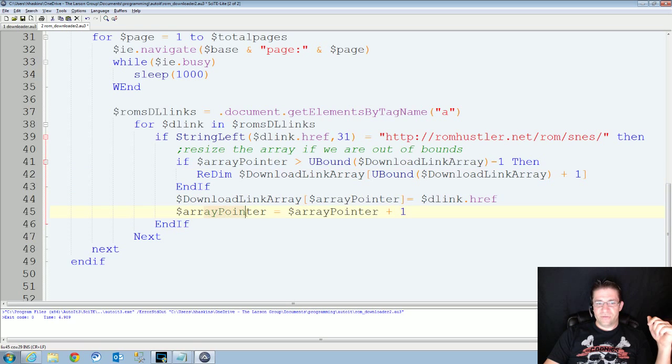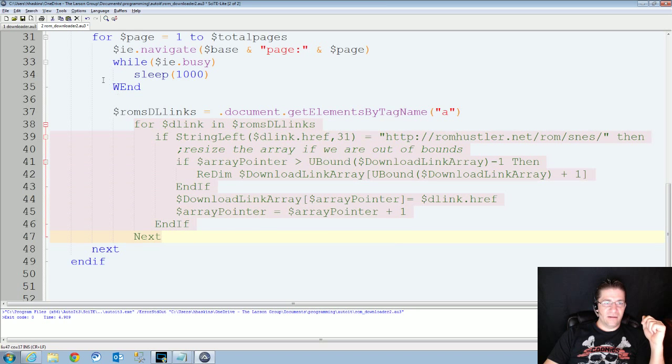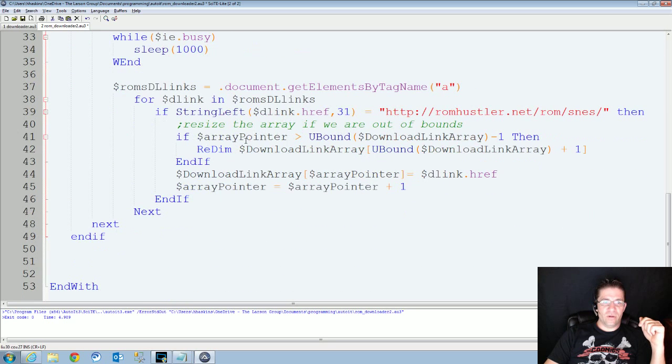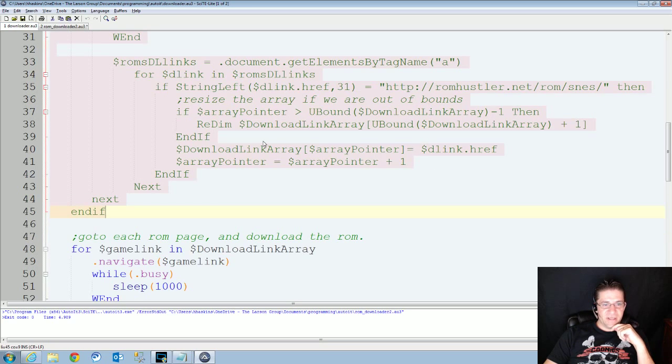Of course, we do array pointer equals array pointer +1, so we increment 1. And if it finds a link and the href is not equal to this, it skips past it. All right, for page 1, 2 total pages, that's done. If total pages is greater than 1, end if. All right, so that ends the first part.